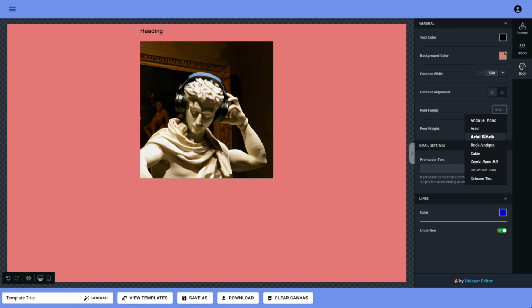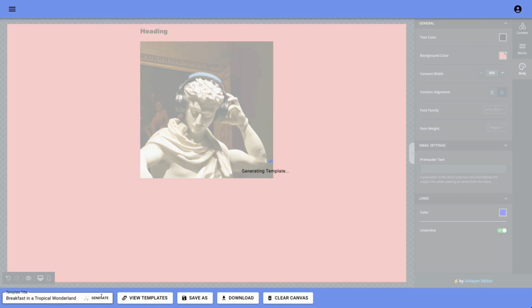We also understand that designing a newsletter template from scratch can be time-consuming and challenging. That's why we've integrated AI technology into our platform to make it easier for you to get started. Our AI-powered template generator lets you quickly create a starting point by simply entering a title for your template. Let's name this one Breakfast in a Tropical Wonderland.